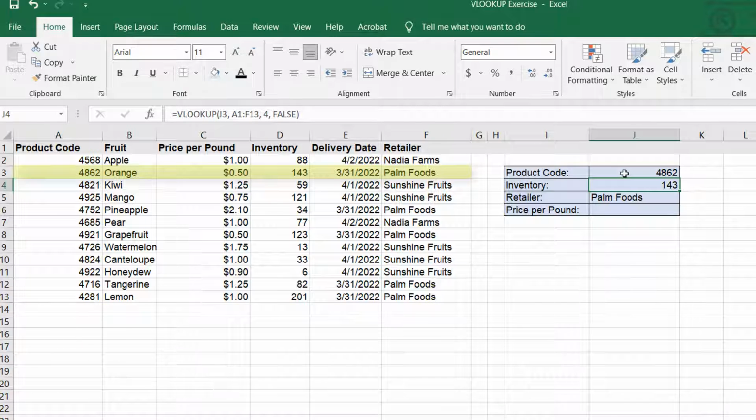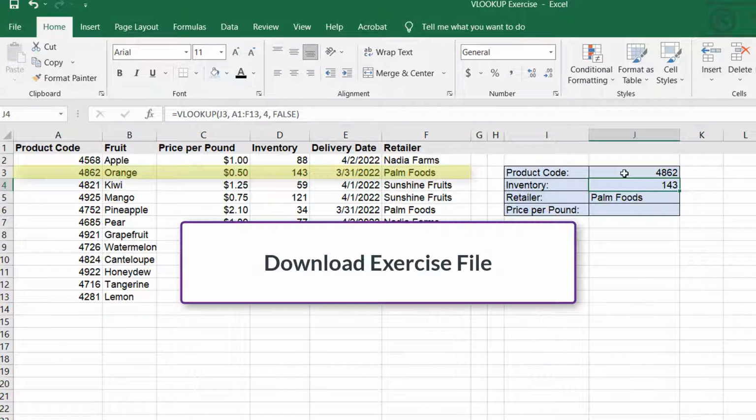Ready to try creating a VLOOKUP yourself? Download the exercise spreadsheet, which has this same data table and the VLOOKUP formulas covered in this lesson. To get some practice, try creating a VLOOKUP formula to return a value for the price per pound for a typed-in product code. We're looking to return only exact matches to product codes. If you have trouble, refer to the existing VLOOKUP formulas created for inventory and retailer values. Pause this video to work on the practice activity and come back when you're ready to check your work.